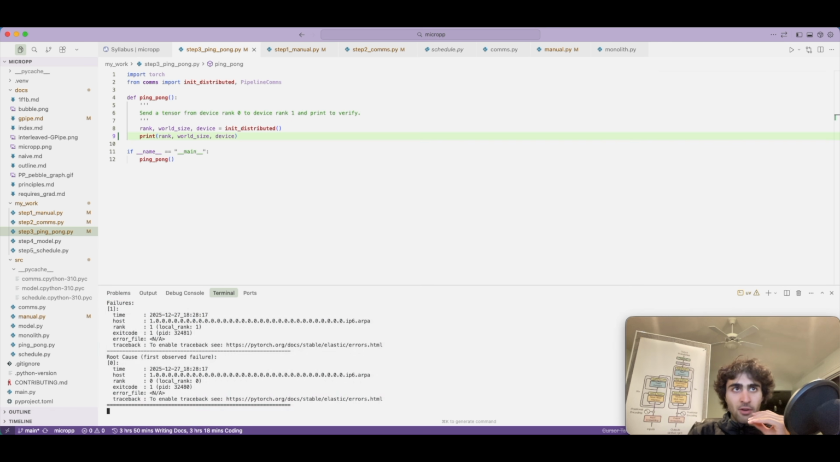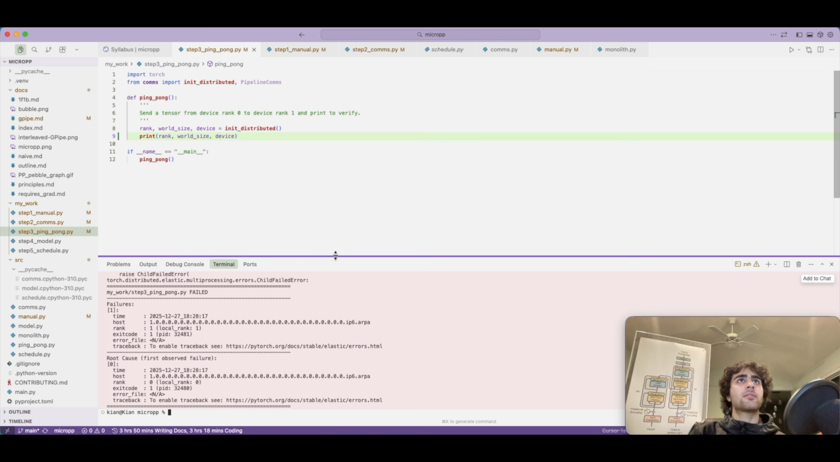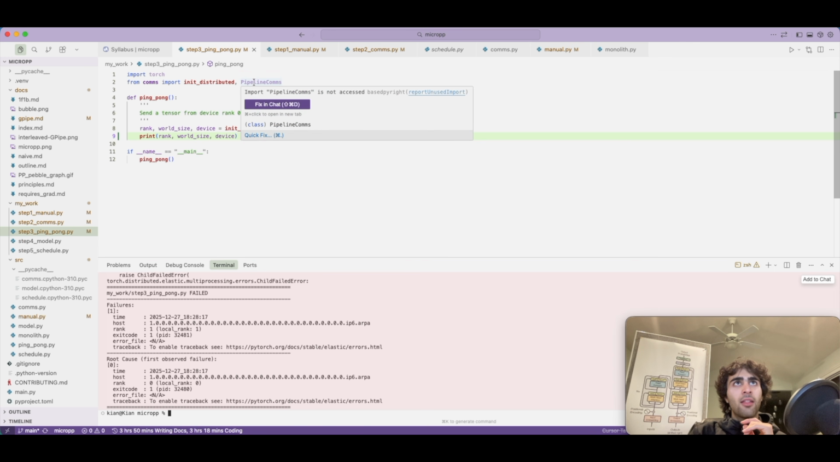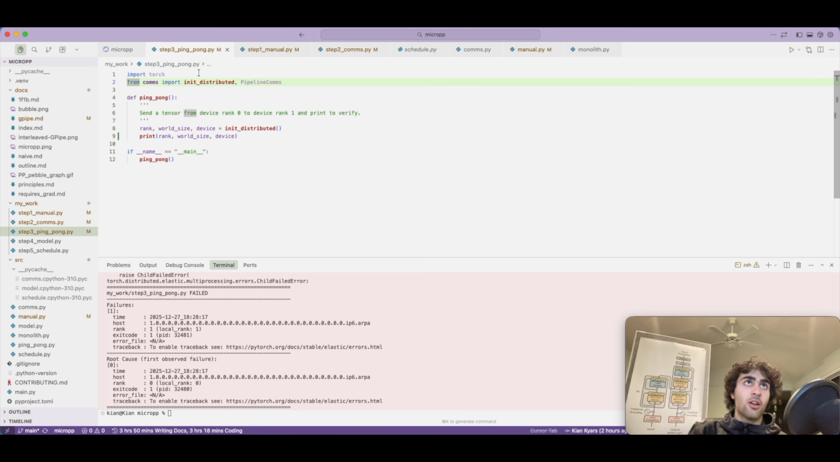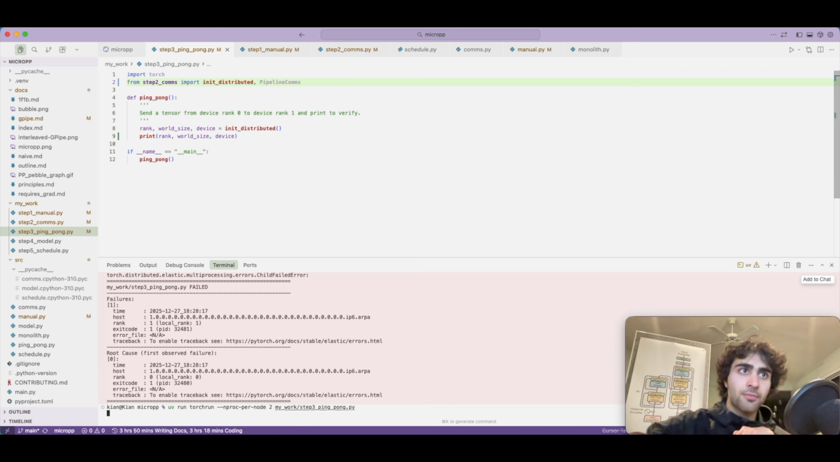So we're just going to run torchrun. And it looks like, I realized that we don't have this working because we're in a different directory. So instead, I need to say step2.com. This is good because we will change this for the course. By the time that you read this, it would actually be step 3 underscore comms. Sorry, step 2 underscore comms. I can't read. And now it should work. Let's see what happens.